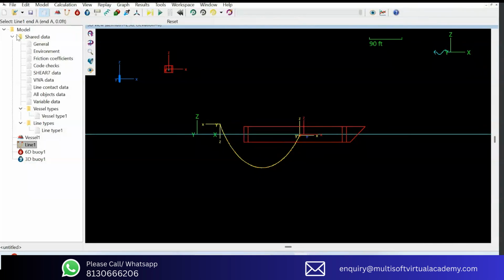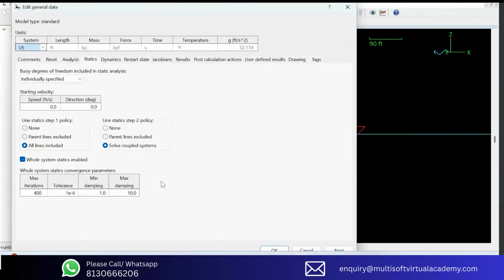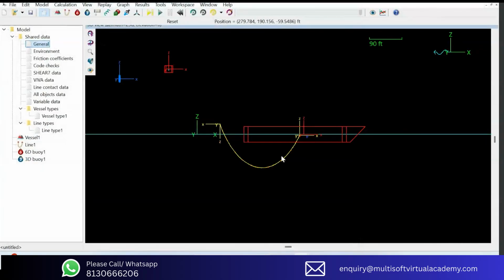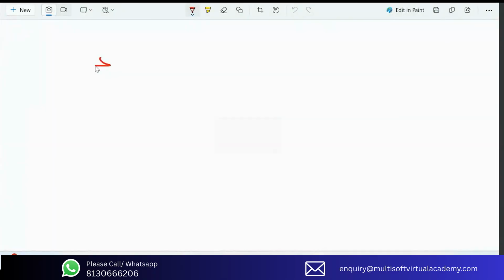So going back to the general tab again, here we can control for the whole system whether we want to have none, all the lines included, or parent line included. Parent line means you can connect a line to a line. So if you are connecting one line to a line, we have step 1, then we have step 2. In fact, this is the same thing we were discussing a little while back, where the objects are not moving. So whole system statics and then dynamics.